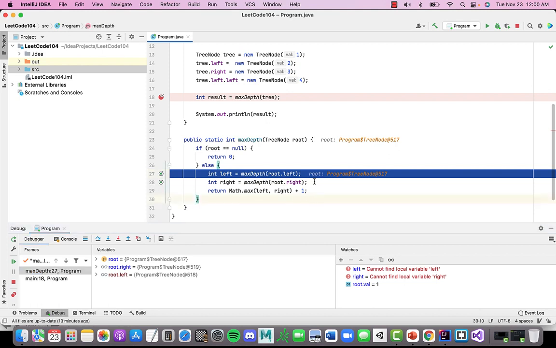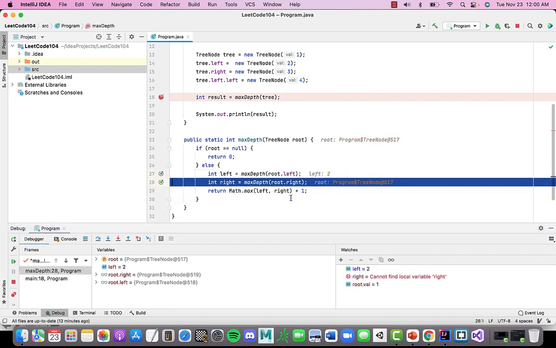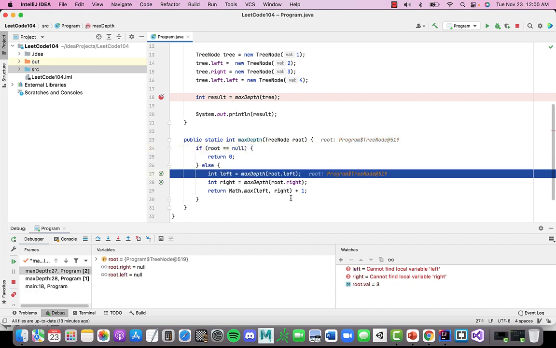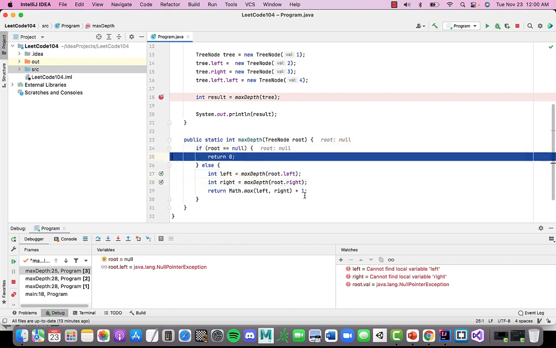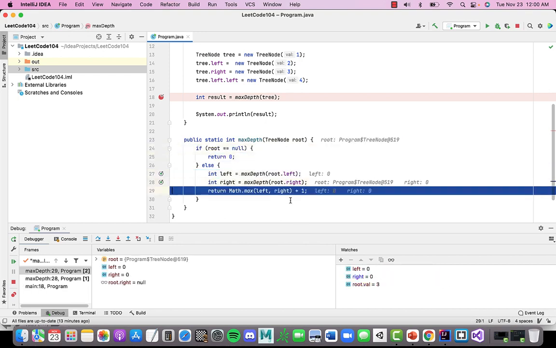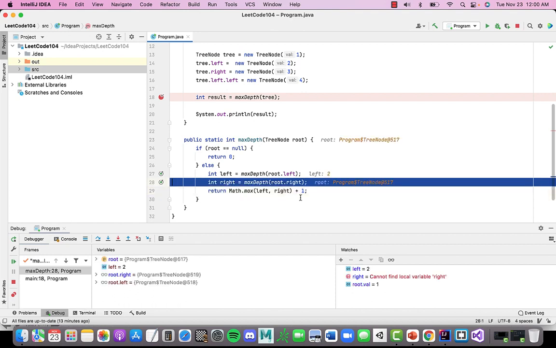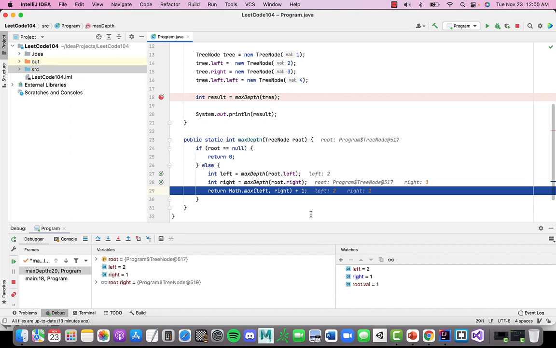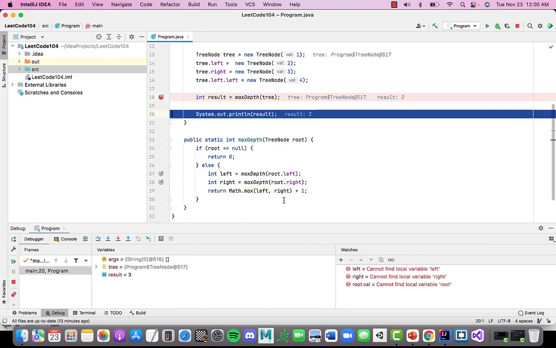Now the 1 is taking care of the entire left side. Now we've got to do the right side. And the 3 doesn't have a left, so that will return null. And then the 3 doesn't have a right, so that will return null. So we have 0, 0, and just 1 for the 3. So now we're at the 1. And the 1 has a left of 2 and a right of 1. So it's going to take the left value, which is the max, and add 1. And so then we get the 3.